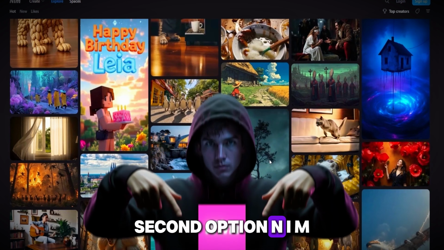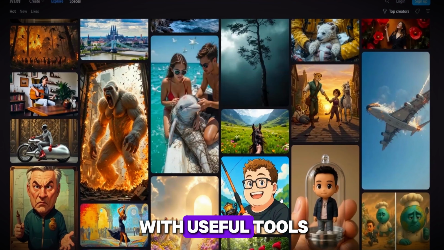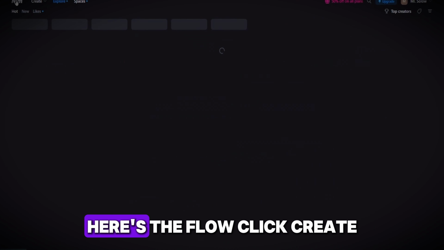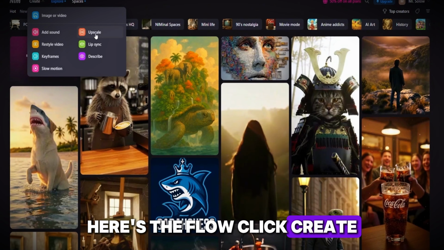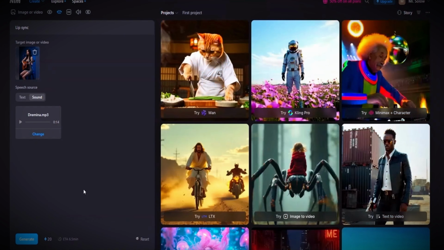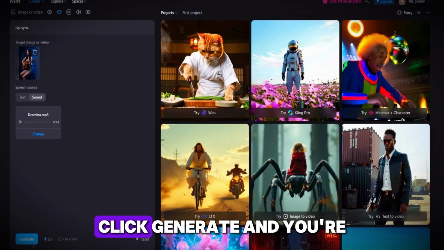Second option, NIM. This one's also packed with useful tools and gives you free credits too. Here's the flow. Click Create, head to AI Tools, Lip Sync, upload your image and your trimmed audio. Click Generate, and you're done again.